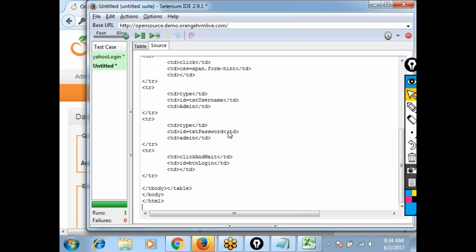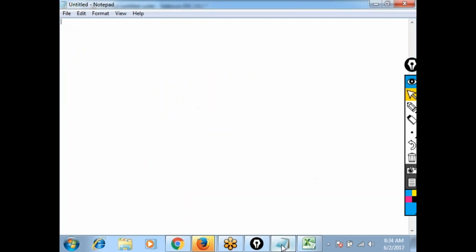Put the heading as Selenium IDE. Friends, it's for both online and classroom. Please take down the notes. Put the heading as Selenium IDE and just take down: IDE is a record and playback tool of Selenium, which is an add-on for the Firefox browser.